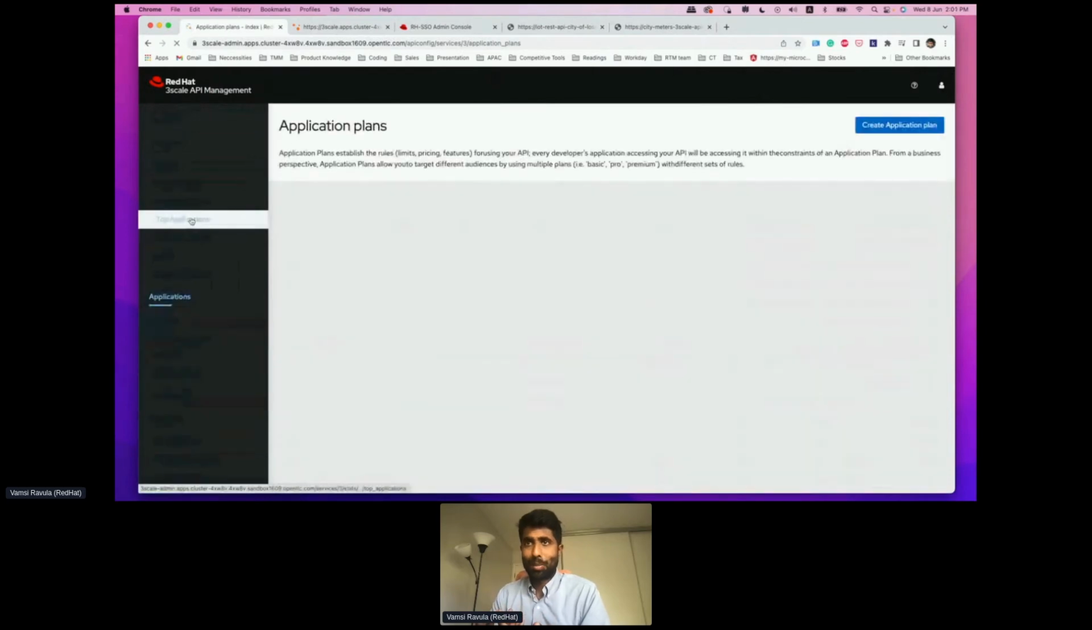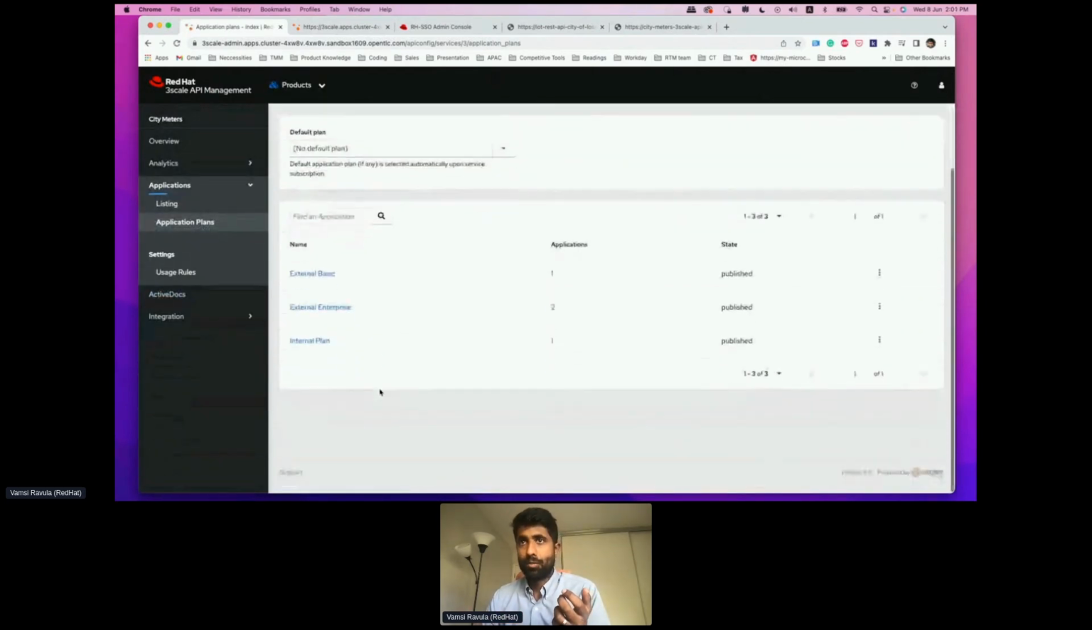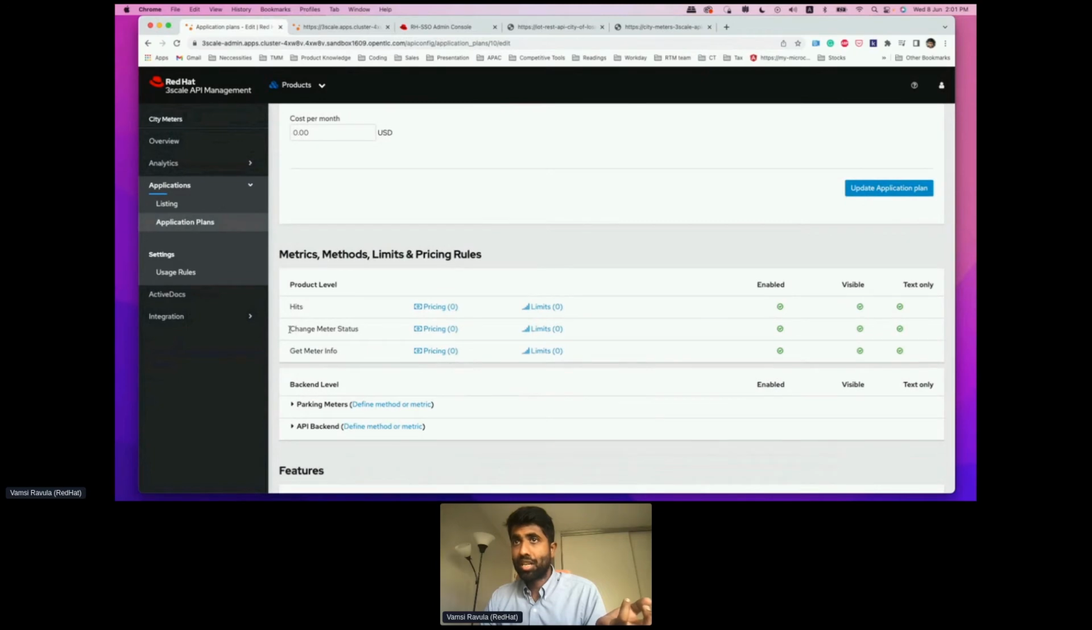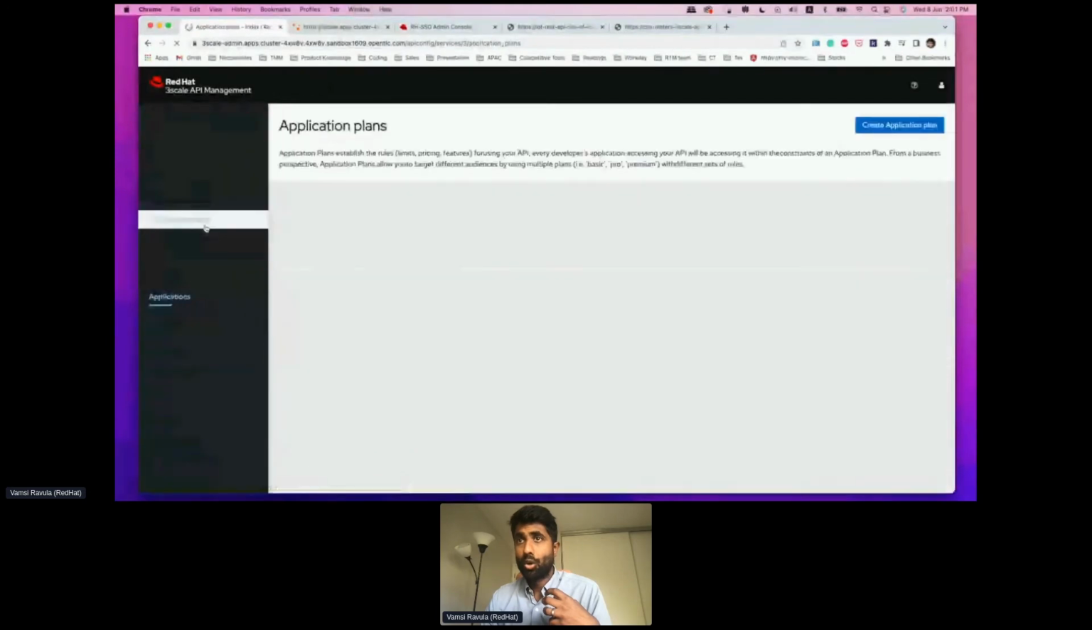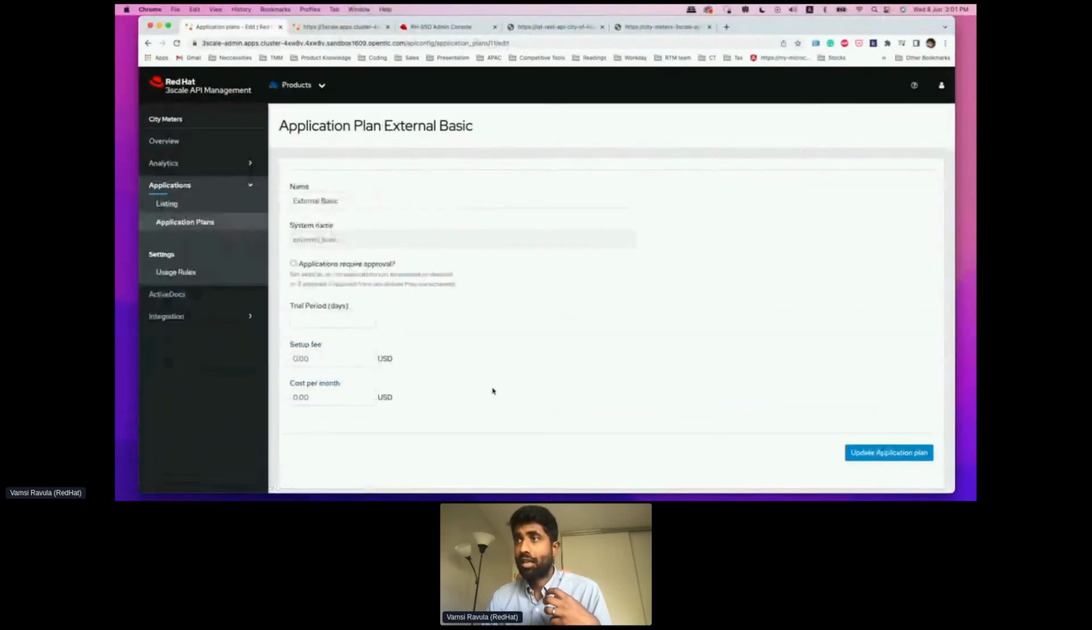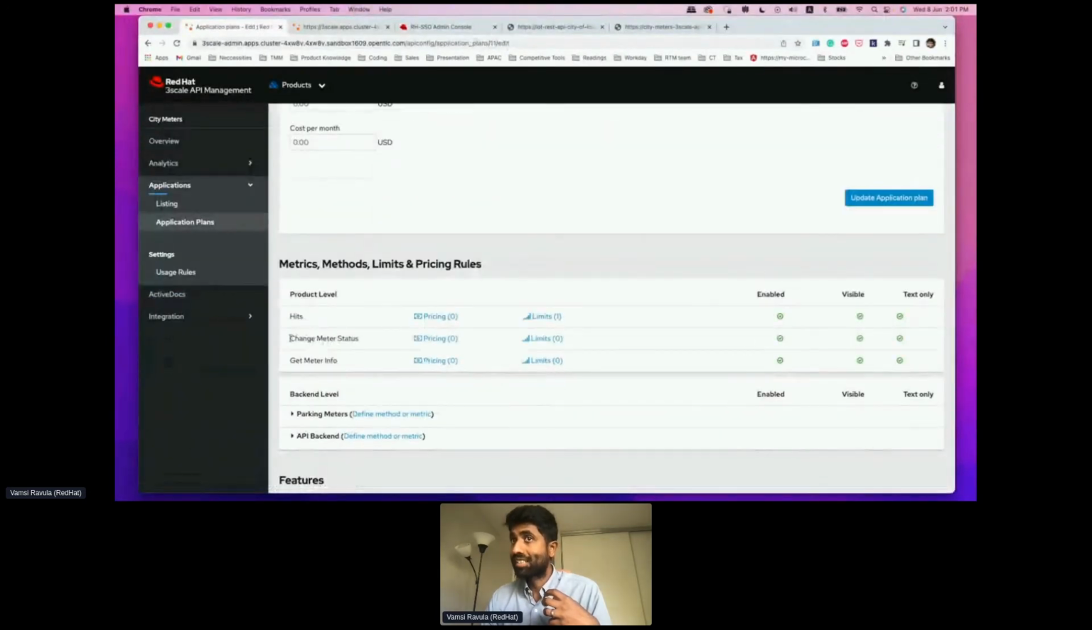We've created different plans for different types of applications. For internal applications, we have an internal plan. For external applications, we have external plans. So if you see the internal plan, "change meter status" is a friendly name I've given to the POST method, and "get meter info" is a friendly name I've given to the GET method. Here everything is enabled for the internal plan, right? Now, when we go to the external plan, we see the POST access is still available for the external plan.